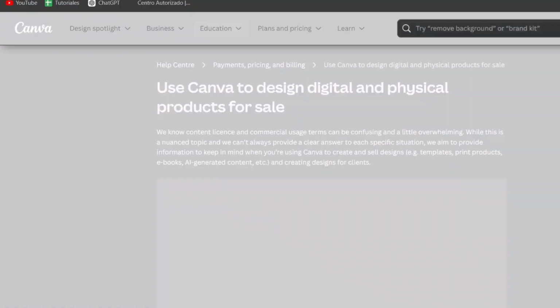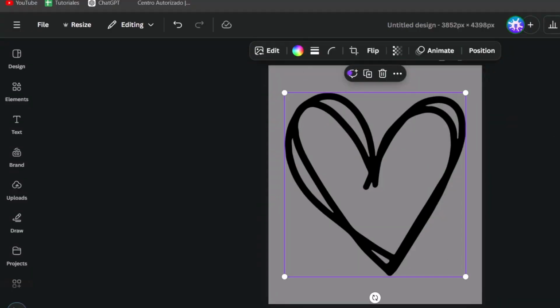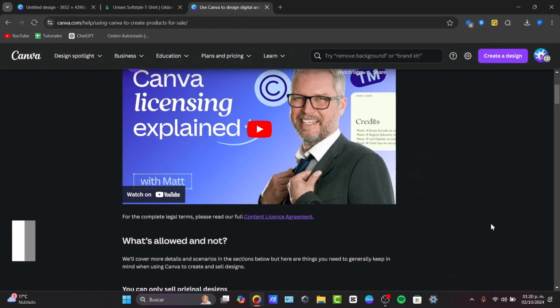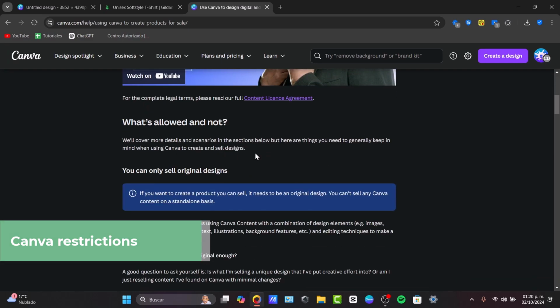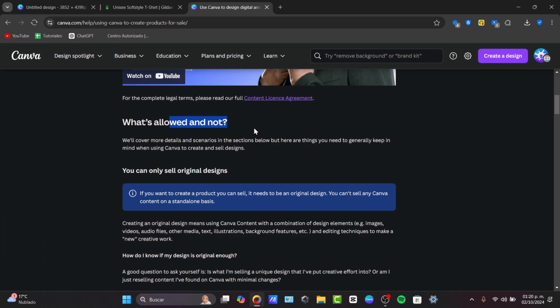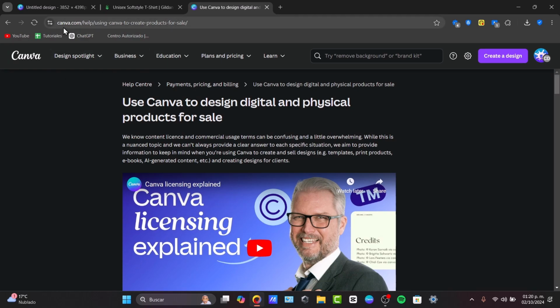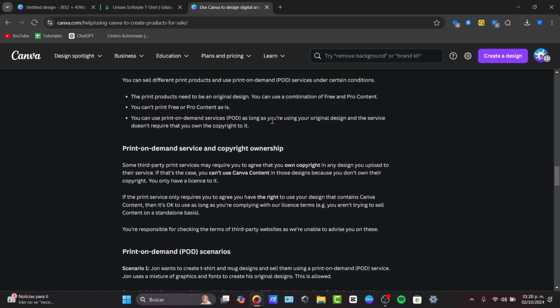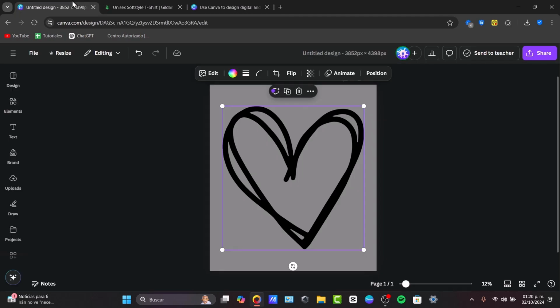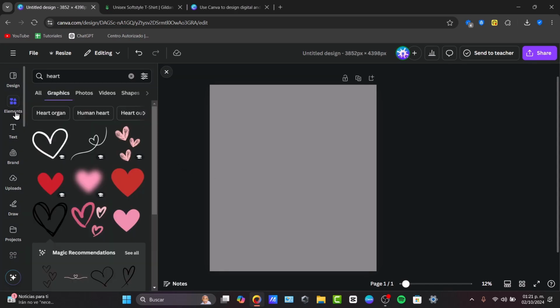Am I able to use these designs to earn money? Well, Canva answers this question. They have a content license and commercial usage terms that can be confusing and a little bit overwhelming. So if you're wondering what is allowed and what is not, you can check out this help article on the Canva website. It can help you figure out if you are able to use these elements for print on demand. But for more security, I might just use this element as a starting point to create my own designs and not just copy and paste.